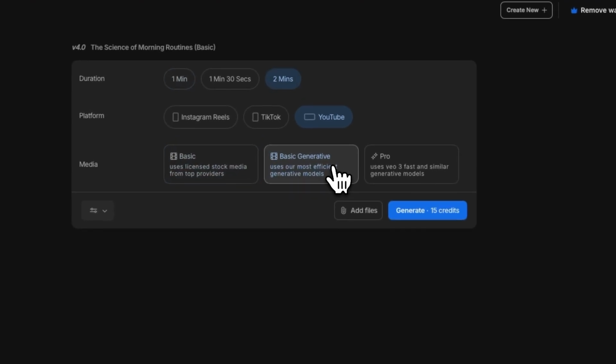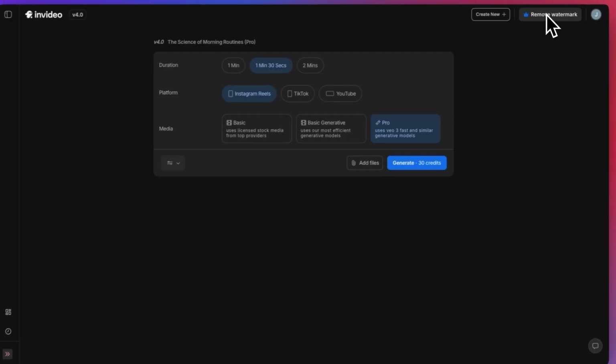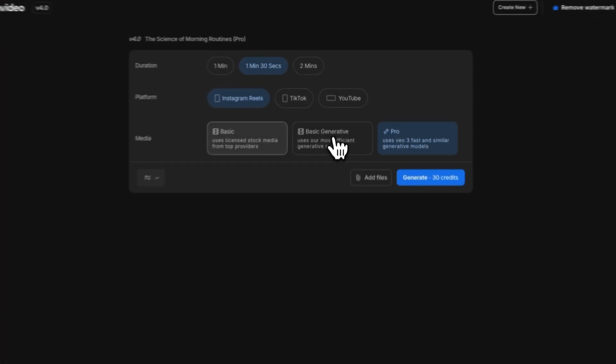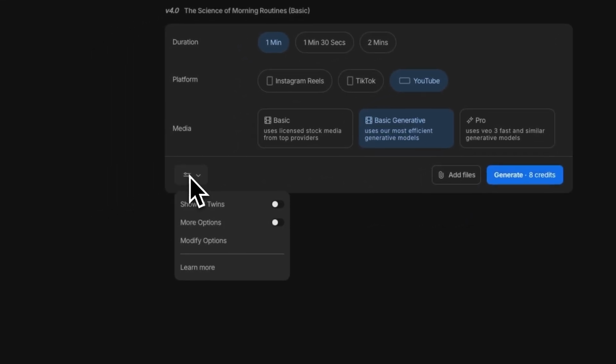So I want to see if we can, okay, so this uses 15 credits. If I use this, okay, so still not using credits. This uses 30. I don't know if the free version has anything to do with it, but let's try. Let's try and create a 1 minute and use 8 credits. And there are further details.